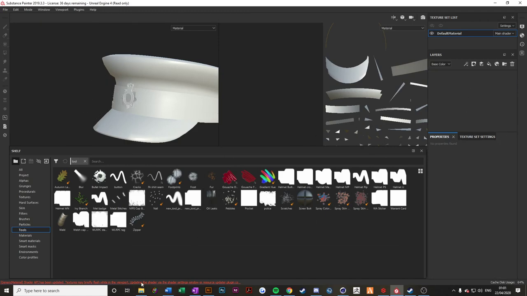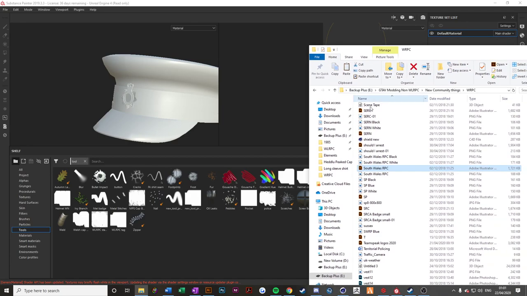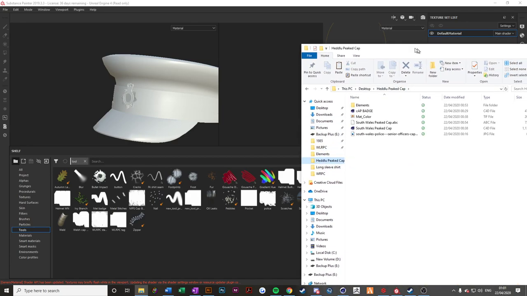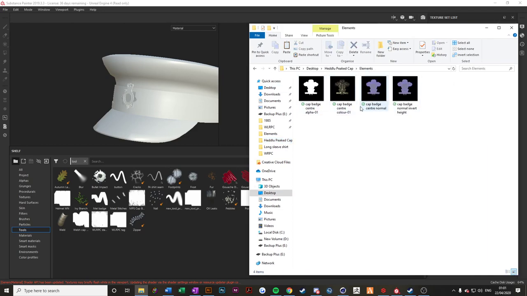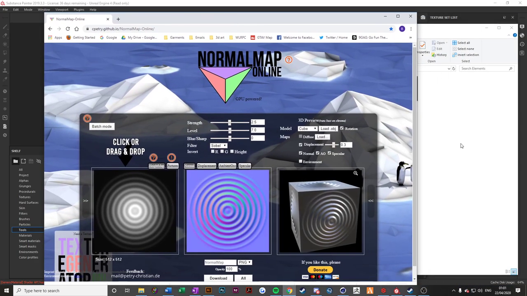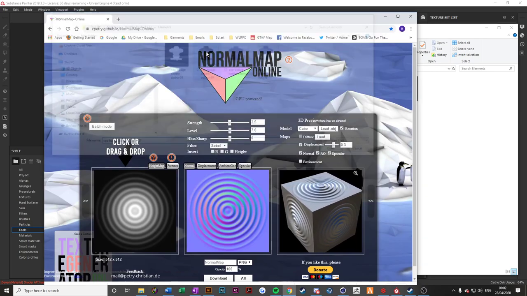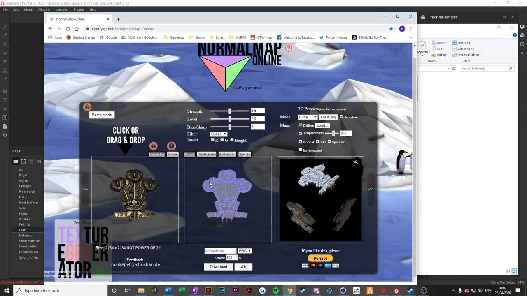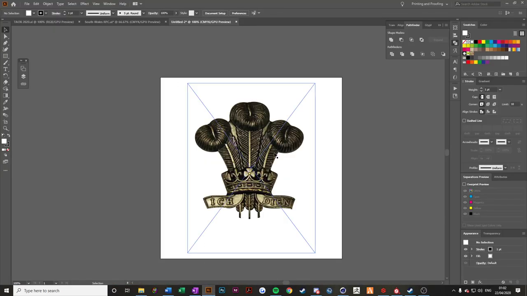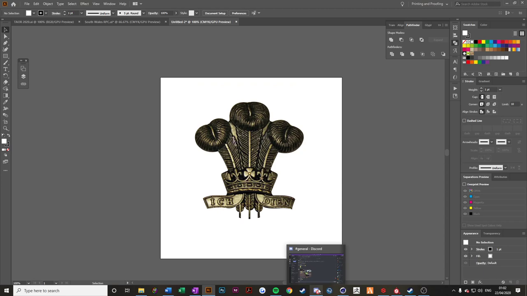So I've created a couple of elements for this model, and those are all based around the cap badge. For the center part of the cap badge, I use a program online and bring that over to get normal maps. A quick rundown of what you would do there is you would import the picture, and it would automatically create the normal map. You can right click and save the image, and that works quite well. I'll go through a few of those in a minute. I always use Illustrator. I find Illustrator the best bit of software for stuff like that. You must export things at 300 DPI, and it must be the normal integers, so 256 by 256, 512 by 512, or something like that.